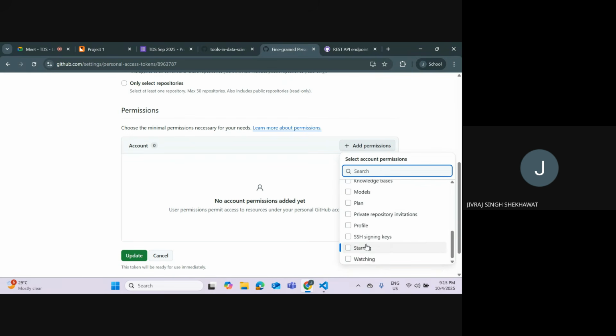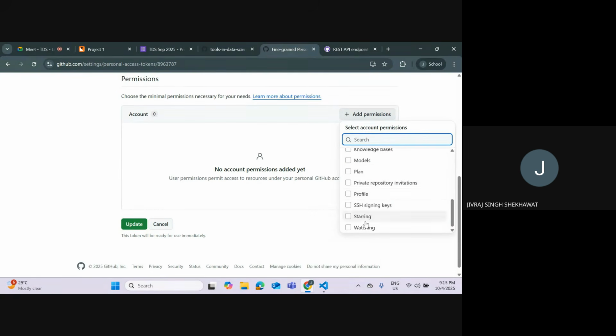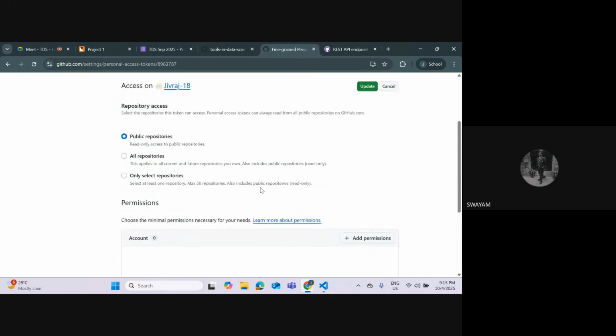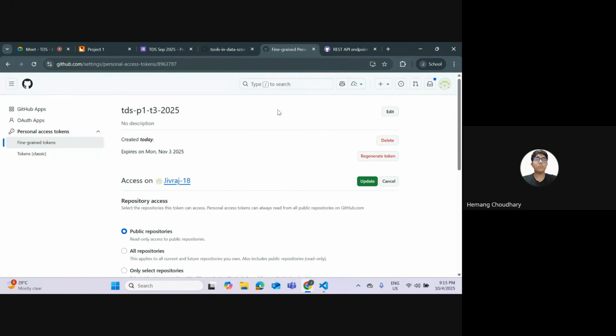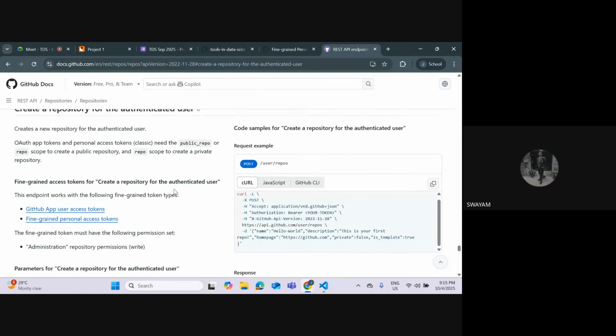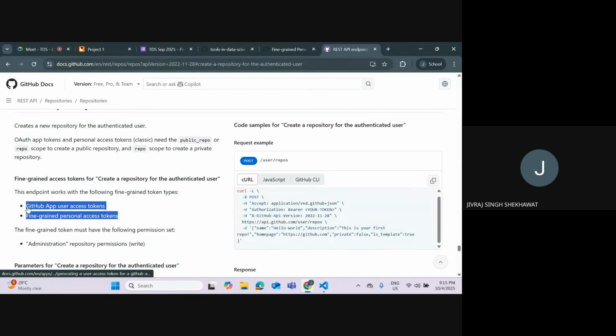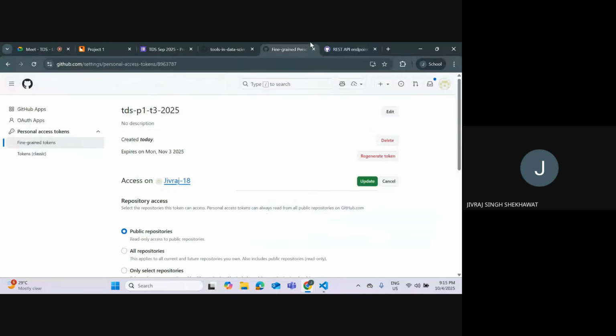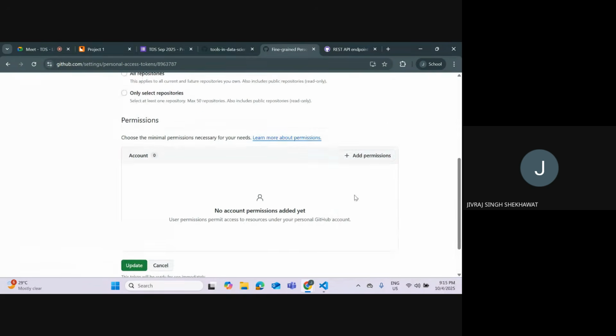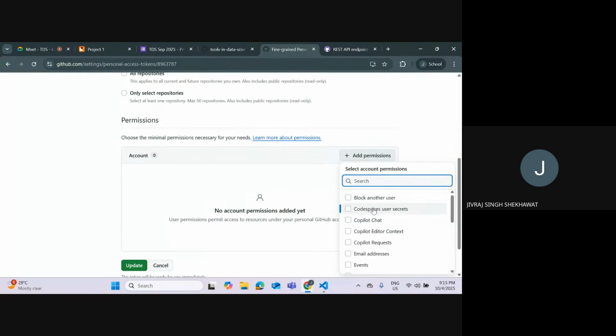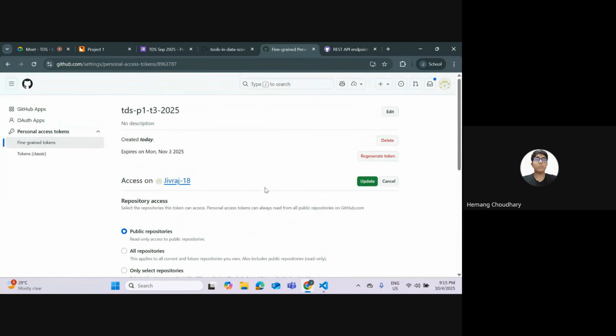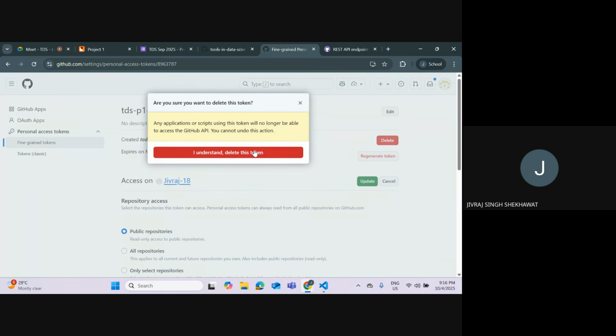Repo invitations, watching, plan, models, knowledge bases, status aggregates, followers, events. None of these is helping. This happened with me also. I was very confused with the fine-grained one, so I used classic. Classic allows this. Over here it mentions fine-grained can also be used, but I don't see any permission that will allow me. So I used a classic token, and it works. Alright, I will also create the classic one. I will delete this one then.